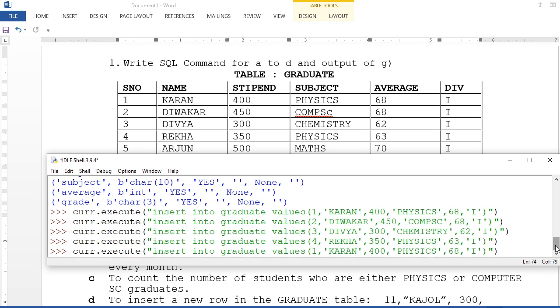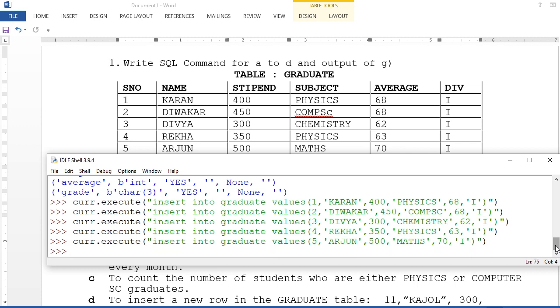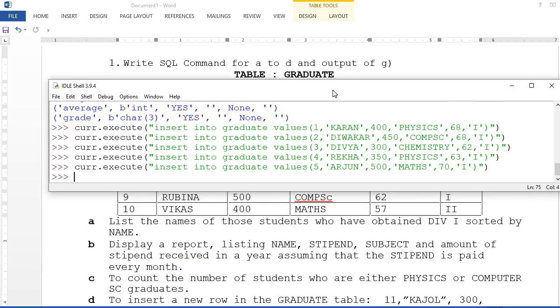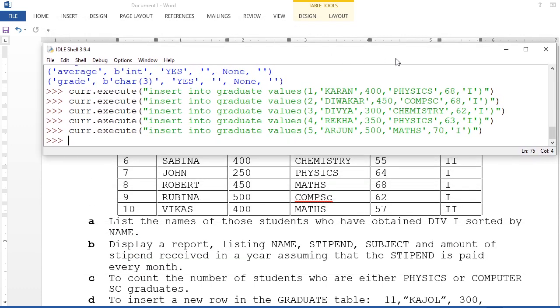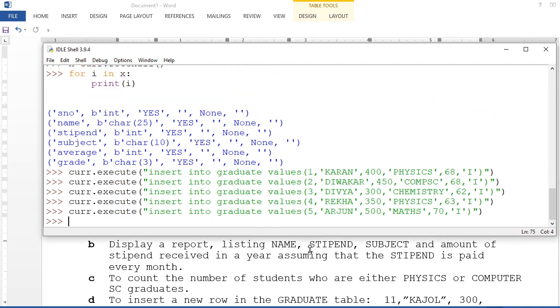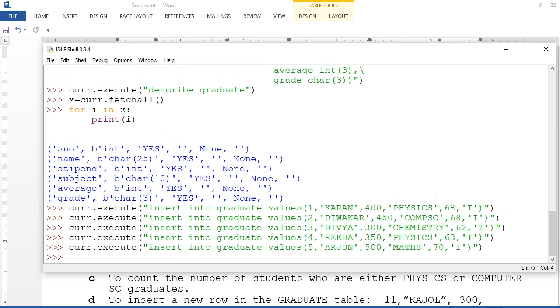Then again one more is there. This is number 5. Then here we are going to have Arjun. Then again this will be 500 and then this will be maths. Then this will be 70. Okay, then this will be first. Done. All is done or still some are there? 10 are there. Okay, so what to do? I am inserting till 5 only. Yes, sir. Okay, so let me insert till 5. Now guys, it is being inserted.